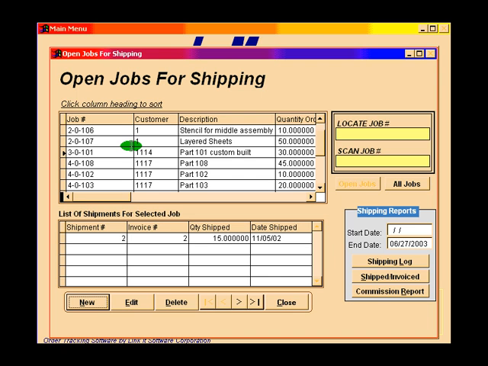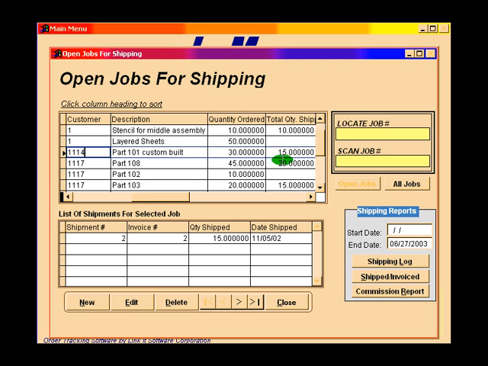Now let's look how an actual shipment is set up using JobMaster. The shipping manager simply goes to the list of open orders and selects an order to ship. In this case, we're going to pick job number 3-0-101 for customer 1114. As the shipping manager can see from looking at this, the quantity ordered was 30 and the quantity shipped to date is 15. So obviously there's some shipping left to do.